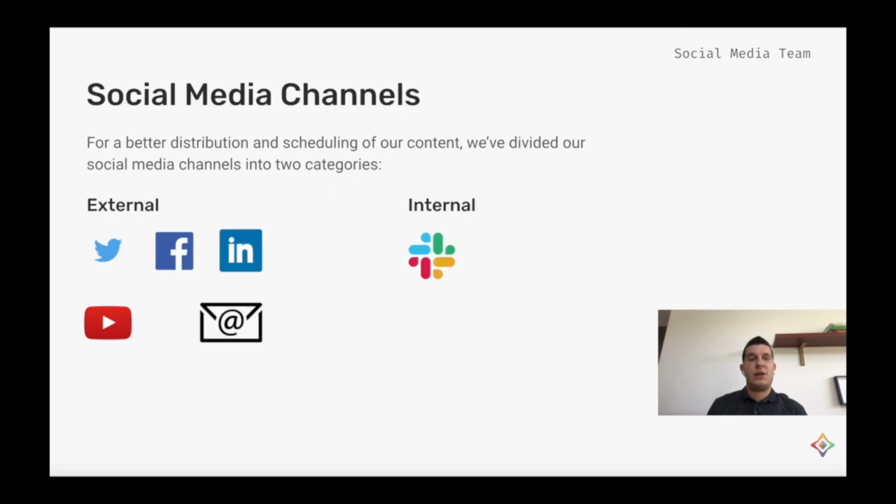For a better distribution and scheduling of our content, we've divided our social media channels into two main categories as you see in this slide. For external channels, we are using Twitter, LinkedIn, Facebook, YouTube, and our monthly newsletter. And for internal announcements, we are using Slack. We are promoting a large range of post types on social media, starting from partnership announcements to online events in the community, features added to a product, research results, meetups, to announcing monthly featured contributor or different types of blog posts like tutorials on different technologies.